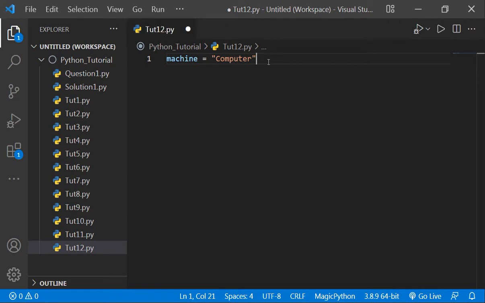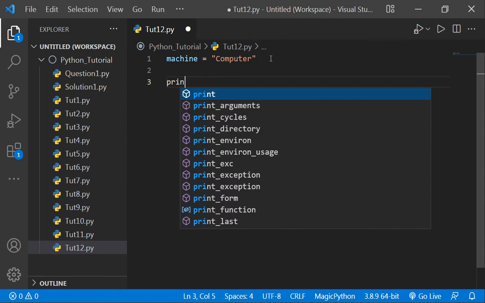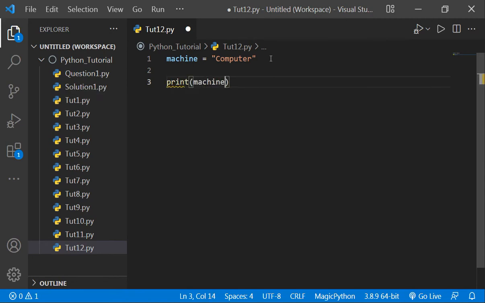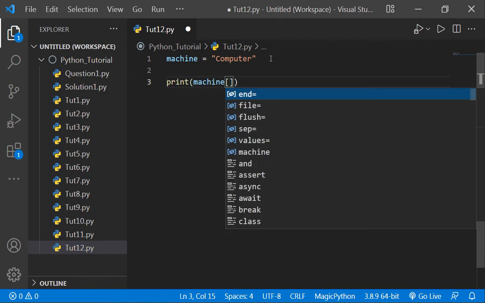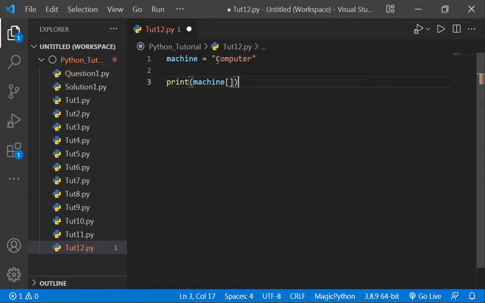Okay, so here let's take this string only. Now suppose you want to print the whole string at an interval of 1. So how will you do it? You will print machine and then inside square brackets first you will write the start index. If you want to print the whole string, you will just put a colon here, and if you want to go till the last, you will put another colon here.